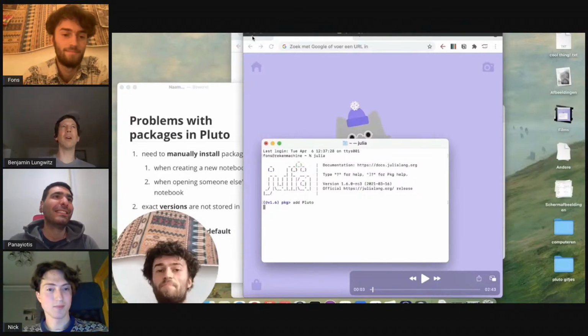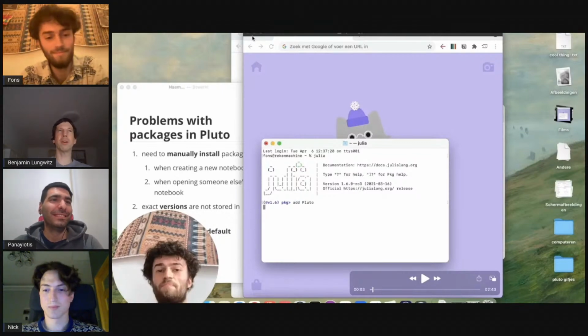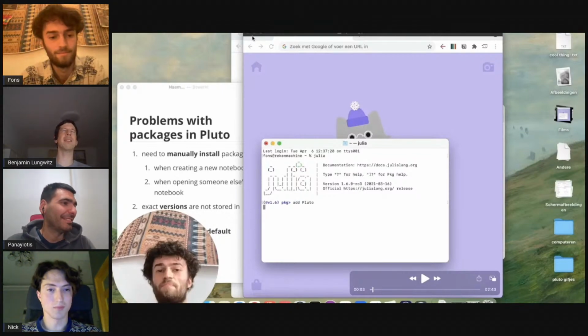Yes. How can you update your packages? Because it's very good that the package version and all dependencies are fixed by the Project.toml or the Manifest.toml, but there may be situations where you want to update your packages to new versions.